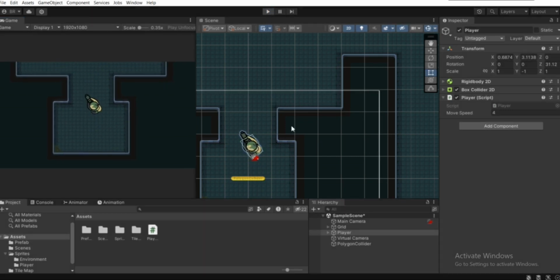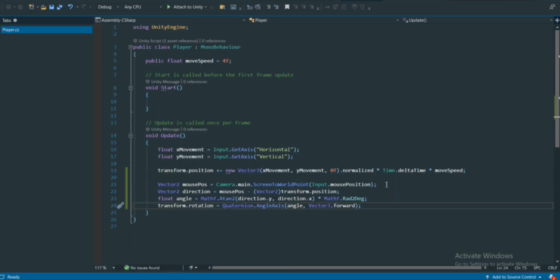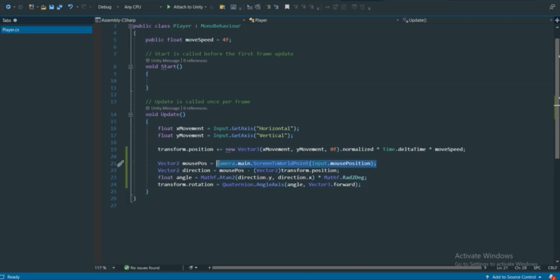Let me explain one more time. I'm going to unplay this, and let's go to our script. Firstly, we're getting the mouse position. Input.mousePosition right over here means the current position of our mouse in the x-axis and y-axis. Then we convert it into a screen coordinate, and we store this mouse position into this mousePos Vector2 variable which has x-axis and y-axis.